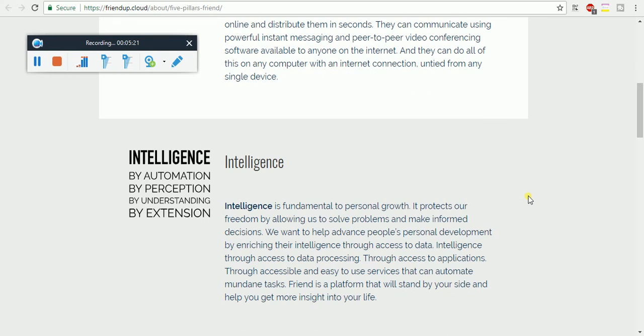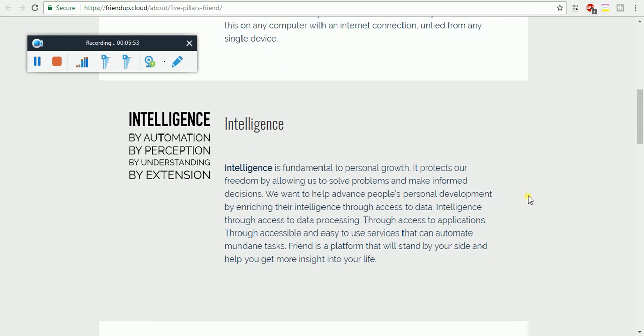Second is intelligence. Intelligence is fundamental to personal growth. It protects our freedom by allowing us to solve problems and make informed decisions. We want to help advance people's personal development by enriching their intelligence through access to data processing, through access to applications, through accessible and easy to use services that can automate tasks. Friend is a platform that will stand by your side and help you get more insight into your life.